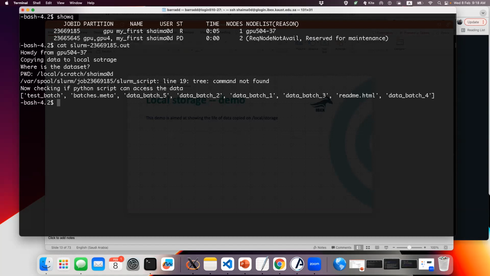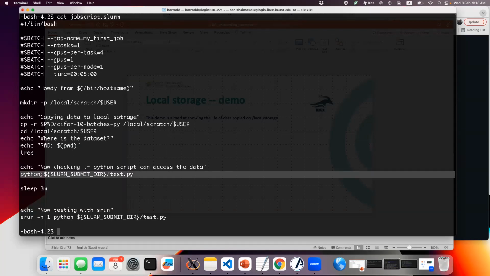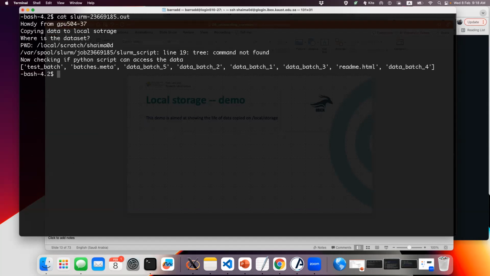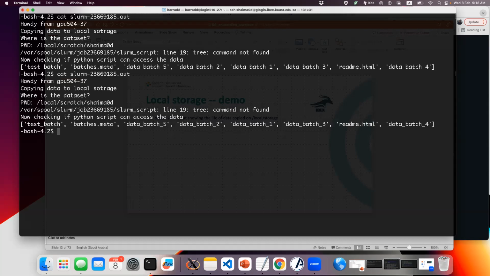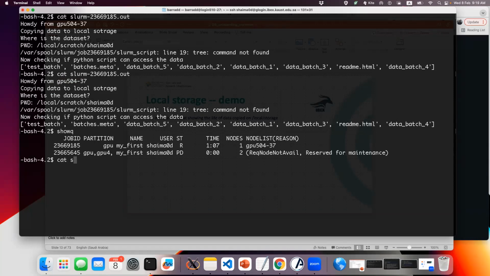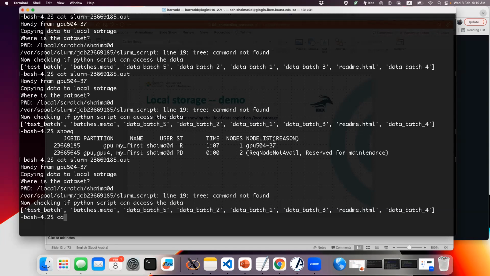And then basically it queries that data, that Python script that I talked about. This Python script queries what data is there, and it shows me some directories. It's a CIFAR10 data set. And then if I look at the last bit, basically now checking if the Python script can access it. So basically it did, but the last bit did not run.